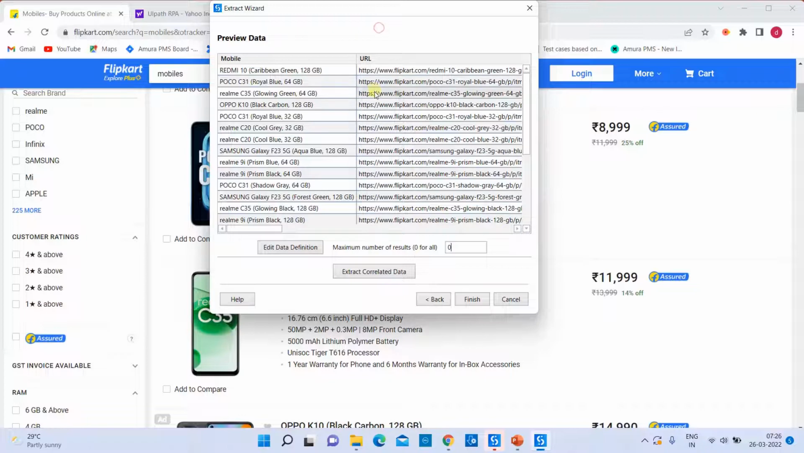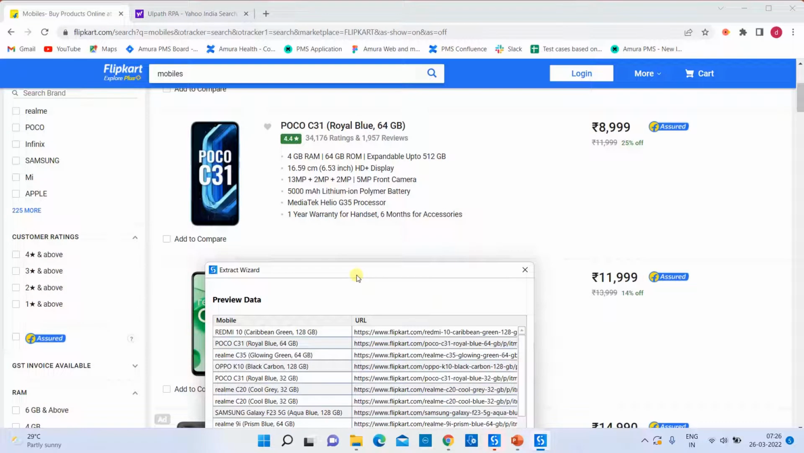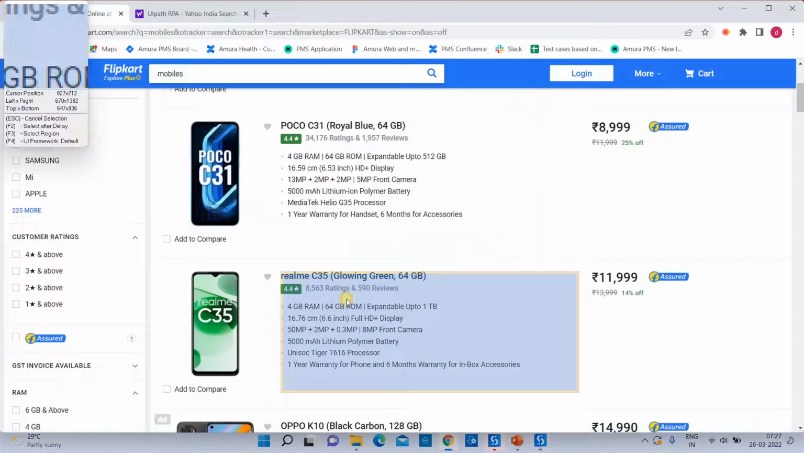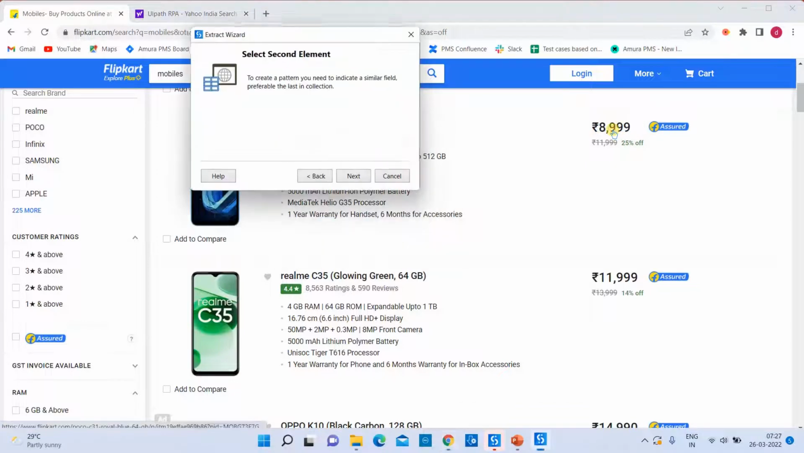What if I wanted to scrape the price also? How to do that? See, you need not create another data scraping for that. You will be able to scrape any extra correlated information in a single scraping itself. So click on extra correlated data. In this case, I wanted to copy the model, what is the price associated with it. That's what I wanted to copy. So I'm just clicking a model price.